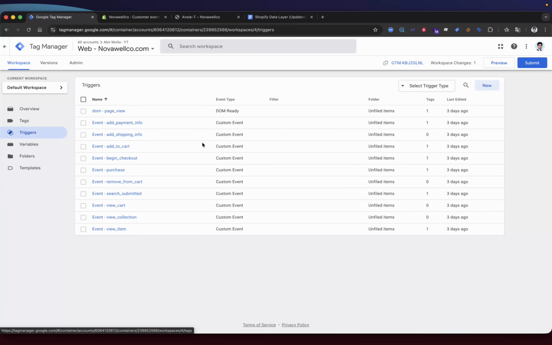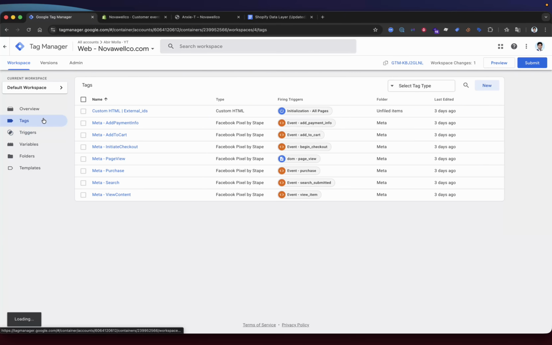Triggers. These decide when something fires. Fire when someone viewed a product page. Fire when someone completed a purchase. Tags. These are the actual actions. When this trigger fires, send this event to Meta. The order always goes variable first, trigger second, tags last, because tags depend on triggers and triggers depend on variables.